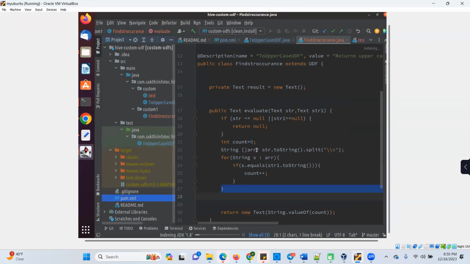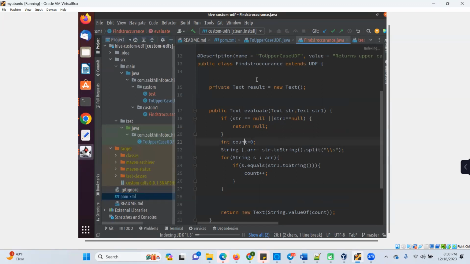So this is the logic. I want to make it uppercase or find occurrence. So I split the complete string data into words, and each word I'm iterating, and then I'm finding whether that particular second word is matching or not.